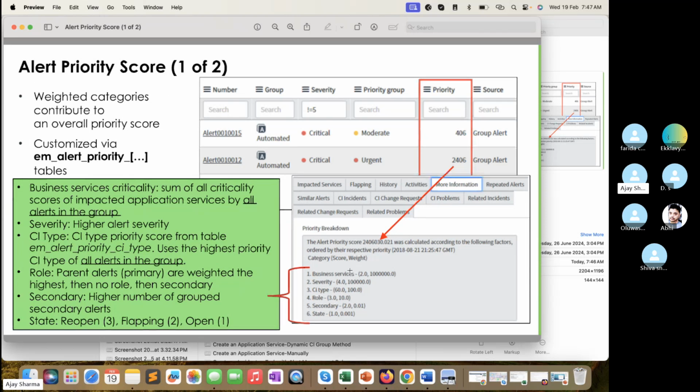So if you see this one, business service is 2, severity is 4, CI type is this, role is this, secondary and state. These are the 6 things which are going to be calculated, and based on that the priority scoring will be aligned, and then this will be happening. Okay, I think you got it, this one.